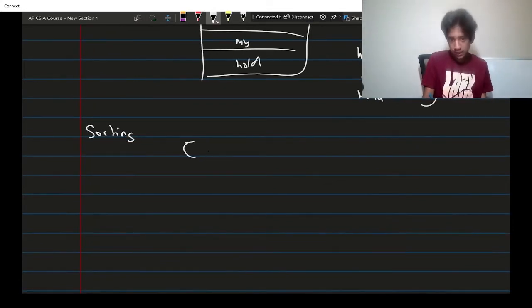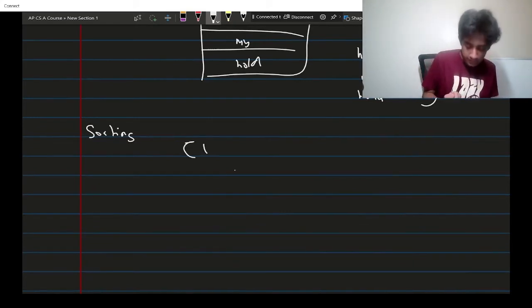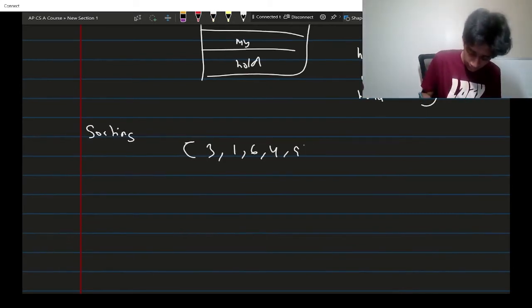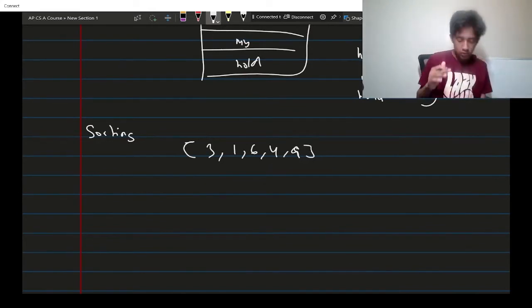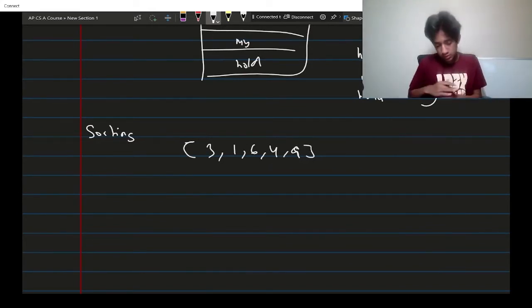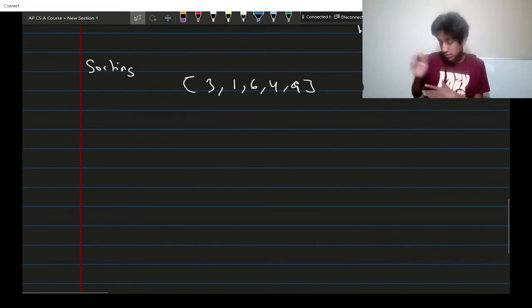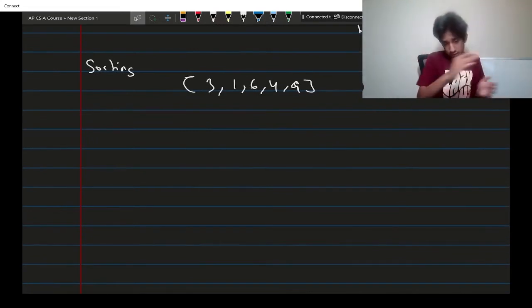Both sorting and searching have to do with arrays, but in this one, let's say you have an array of 3, 1, 6, 4, 9, and this is the array that we are going to be looking at, and it's already been defined. Sorting deals with how do you sort this in a certain order, like how do you sort it from smallest to largest or largest to smallest.